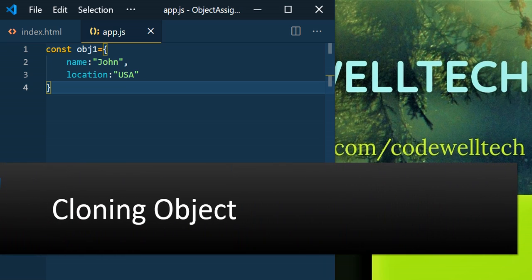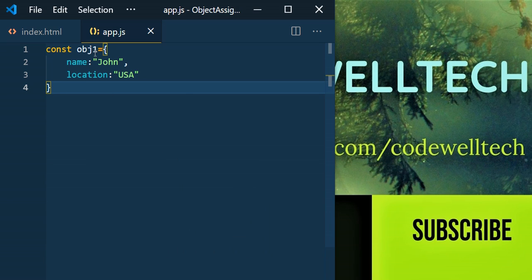Hello all, in this video we see how to clone an object using JavaScript. So I have an object called object1 with the name Janu and location USA.